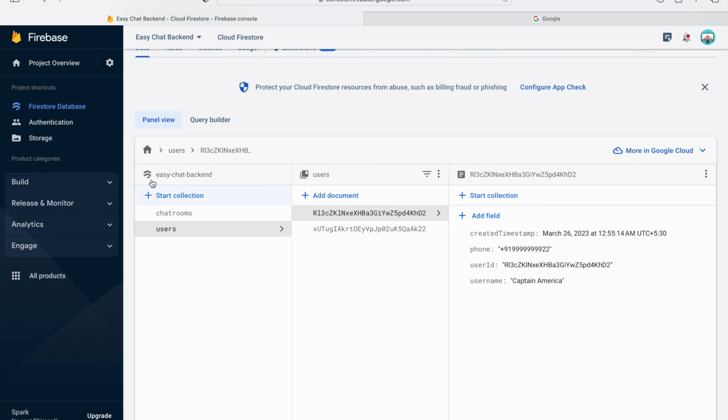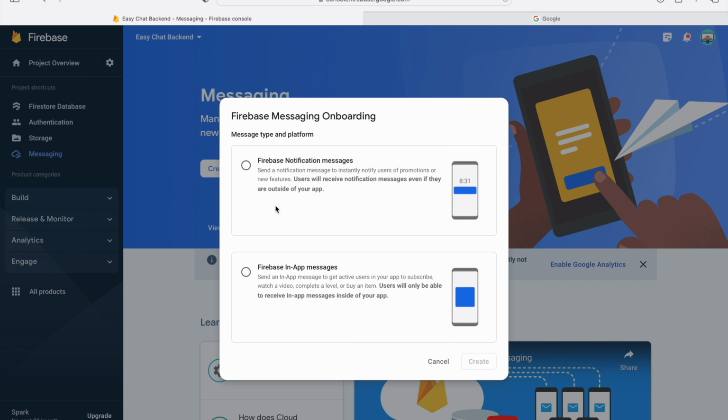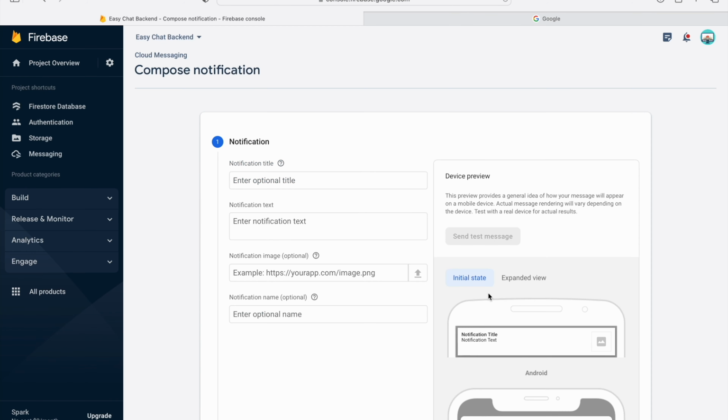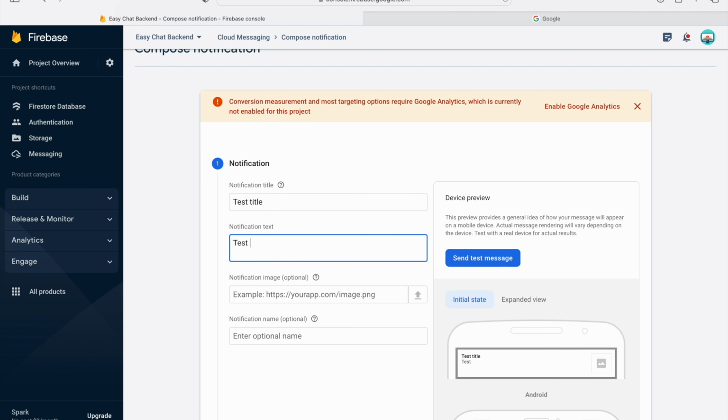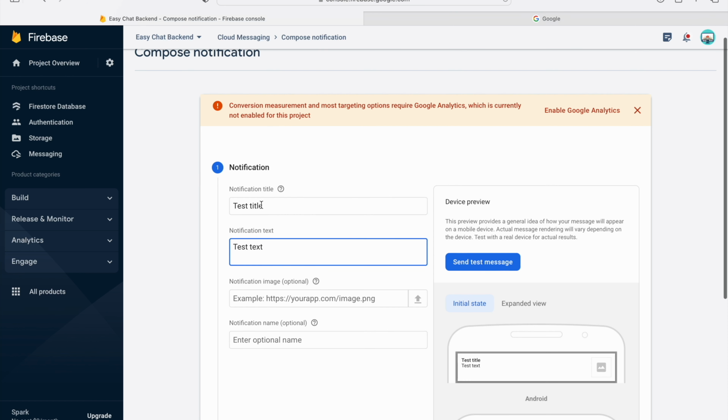So it will add over here. Now click on create your first campaign, click on Firebase notification messages, create. Now we'll send the test notification from here. So notification title, test title, let's say notification test will be text. For now let's just add these two things.